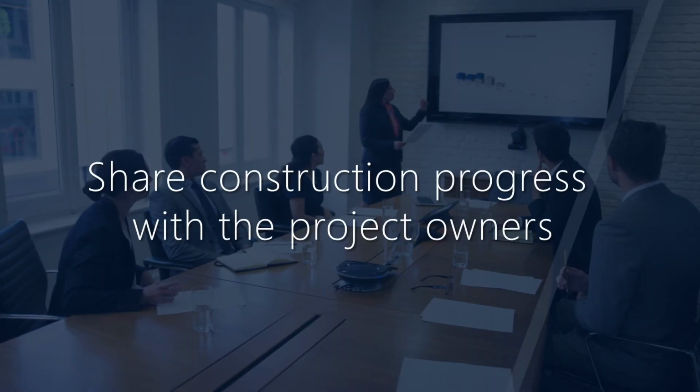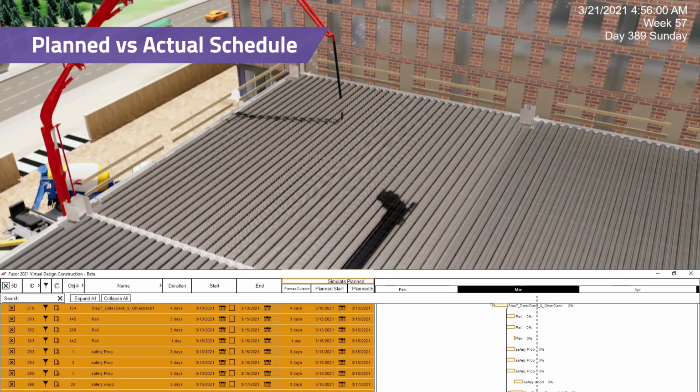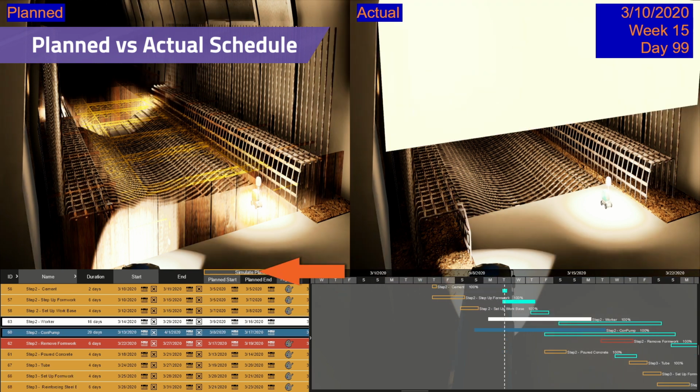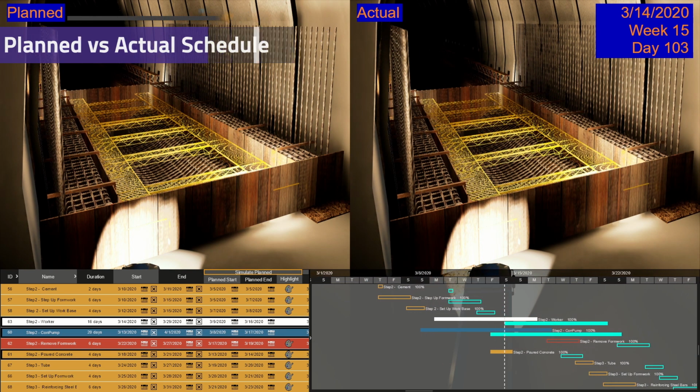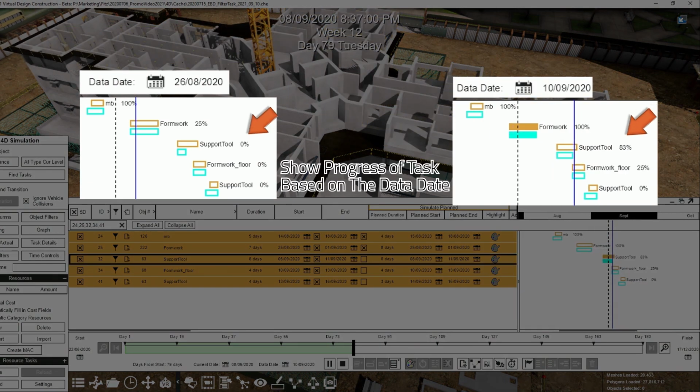Share construction progress with the project owners. Include the schedule with video proposals to better communicate the timeline. Create planned versus actual videos to show how construction is progressing. Tasks in the Gantt chart display current task completion percentages.